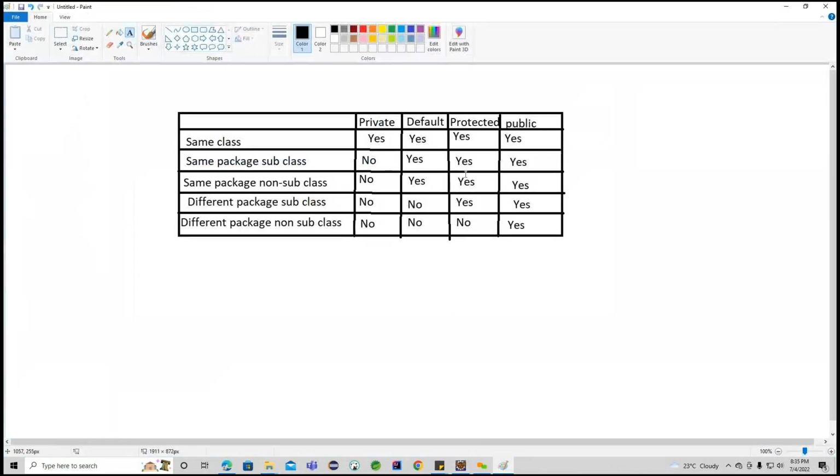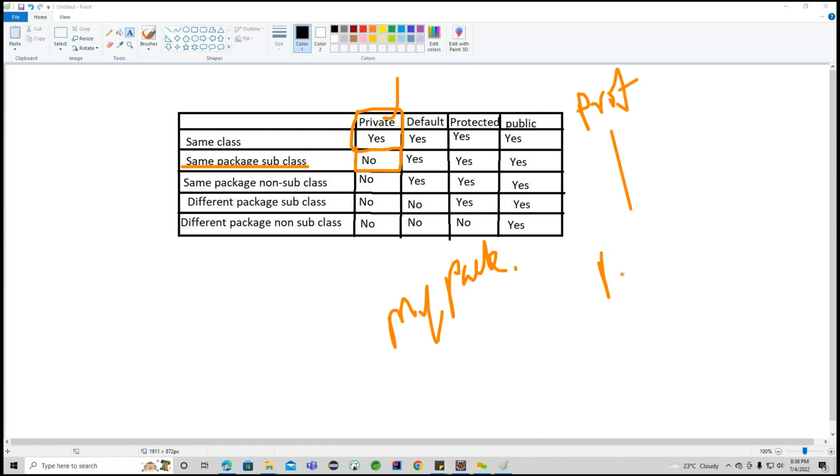So now you need to understand this diagram. This particular private is only applicable within the same class. In the same class we are not getting any error. But other than the same class, now we are accessing the same package subclass. So what is the same package we have? Something like my pack. This is the package name we created. And how do we call the subclass here? Because Protection is a superclass and we are extending into Derived, Derived here is basically the subclass.